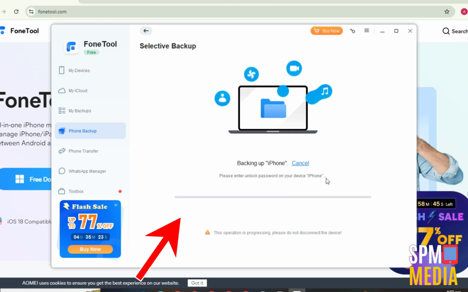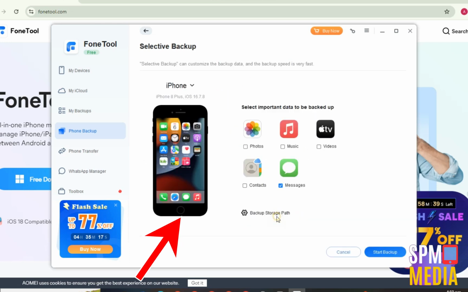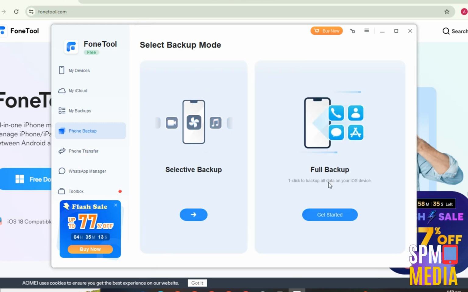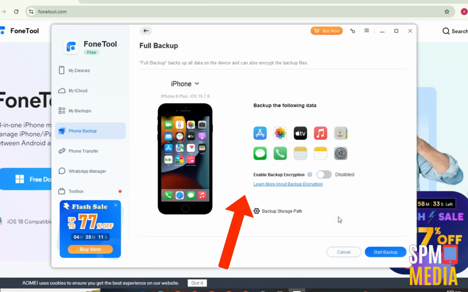Okay, but if you want to have a full backup, like all files on your iPhone in one click, then you have to select this full backup. So go back, tap this full backup right here, get started, and all you have to do is to simply proceed with start backup. As you can see, all the files inside your phone will have a full backup. So that is the good thing about this Fonetool.